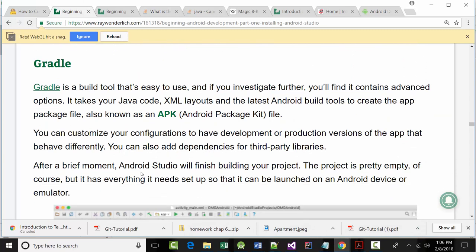Now, the thing about Gradle is what basically works in the background. You don't have to worry about it. But when you do click the button to run, that's what's going to happen. For lack of better words, Gradle has got to take your XML files and your Java files, etc., and make them communicate with one another.